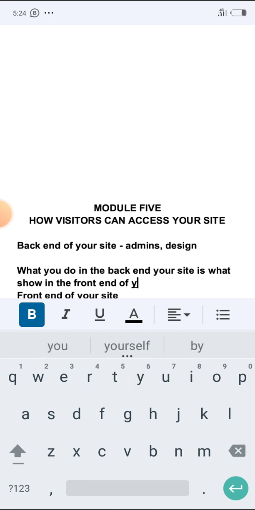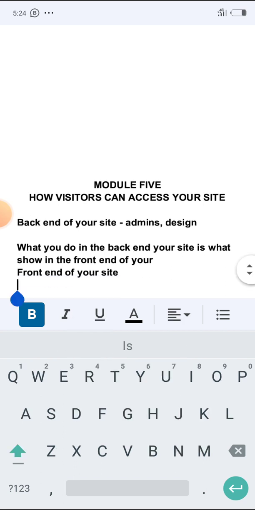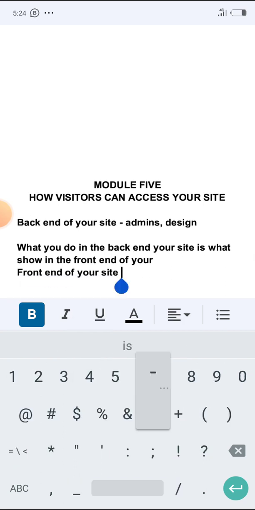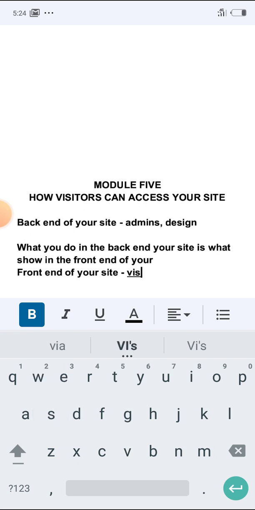So now let me explain the front end. The front end of your site is the end that is viewed by the visitors. It can only be viewed by whom? That's what I'm saying: how visitors can access your site, it is viewed by the visitors. Not only by the visitors, the admins too can view it to see how their work is going, how beautiful their work is. It's viewed by both the visitor and the admin, but mainly by the visitor. It's mainly meant for the visitors.